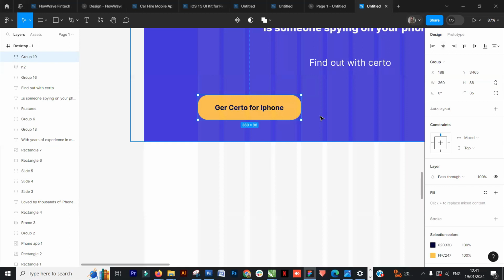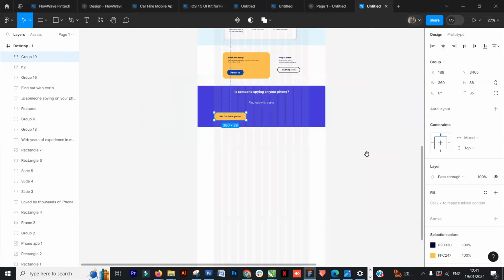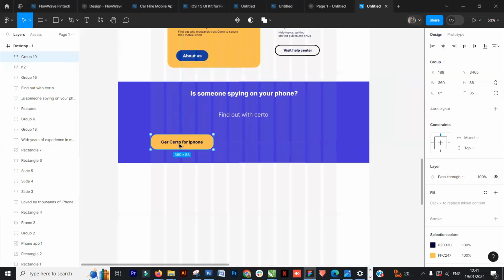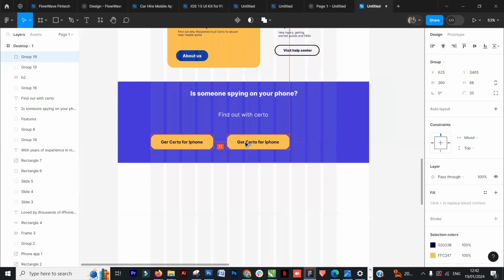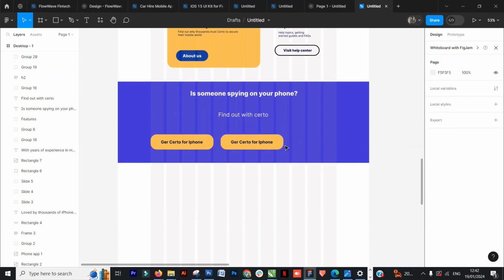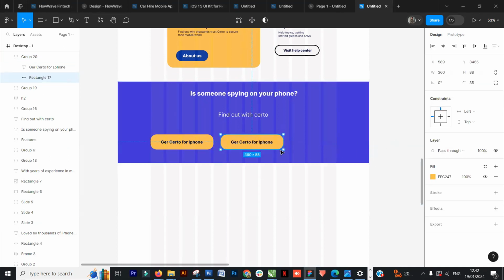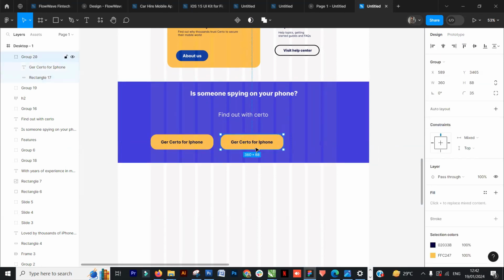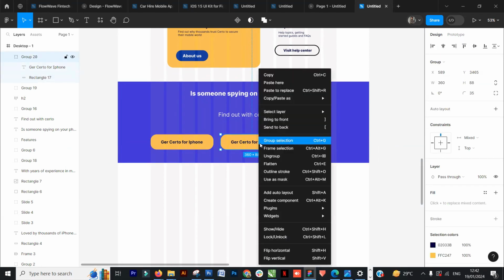Then let's group. For the other one, we have this as well: Get Started for Android. For me to replicate that, I first just copy. I've said this earlier, I can just press Alt, or copy with Control C and paste with Control V. So for me to replicate this, Get Started for iPhone. I actually said this in the first section as well.